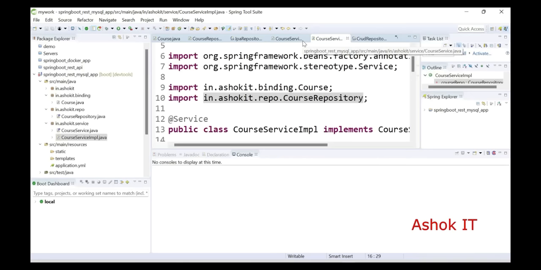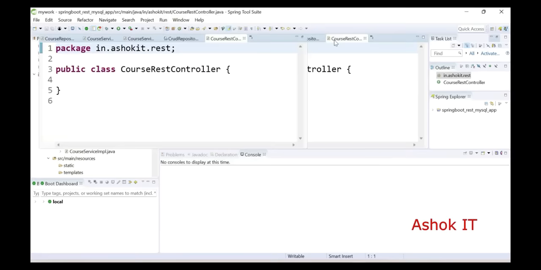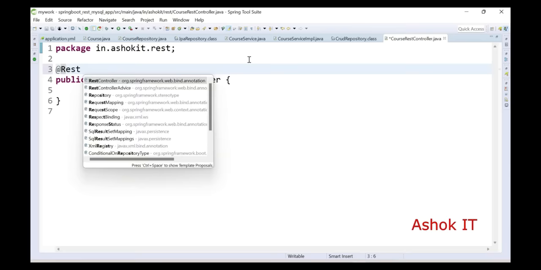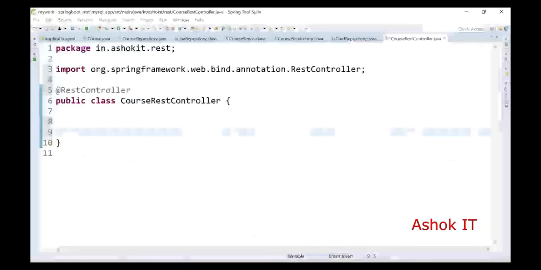Perfect. Finally, let us create our REST controller to deal with this. Good. So I'm going to use a package in.ashokit.rest, of course, for the REST controller. In that, we are going to write the methods to call our service layer methods. To represent this class as a REST controller, we are going to use the @RestController annotation. As we have seen in the diagram, REST controller methods will talk to service. Service should be injected into the REST controller. Service will talk to repository. Repository is injected into service.